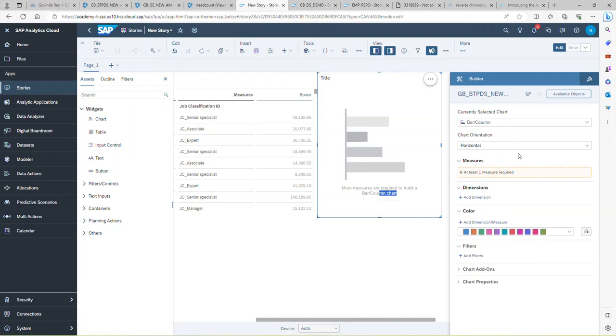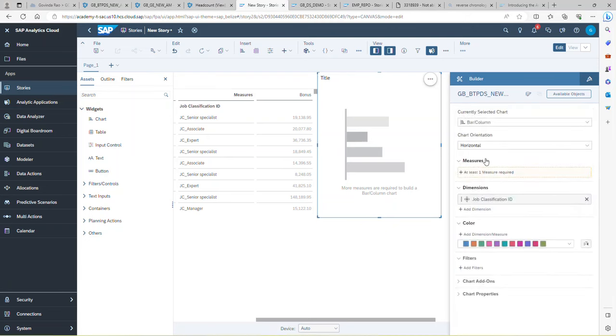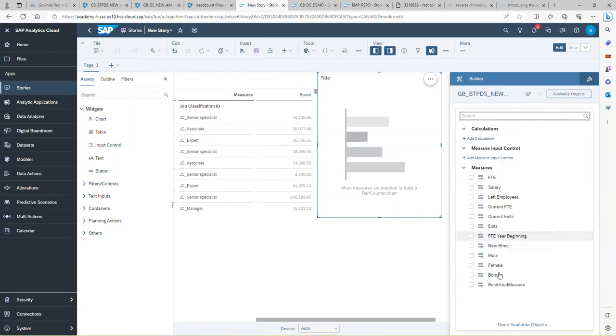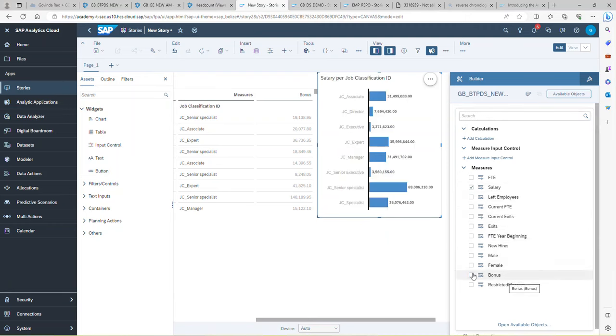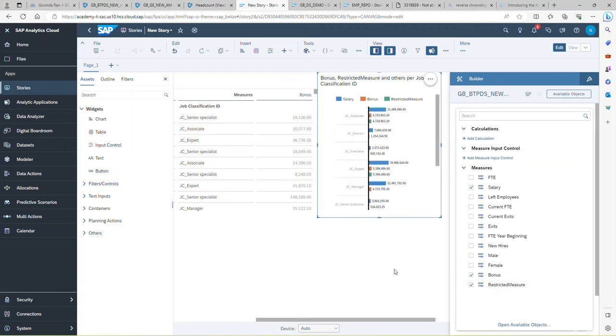See, okay, quickly I have a horizontal dimension. I will add job classification and measure. I can add salary. Salary, oh, we created the bonus, right? Yeah, okay. Salary, where is the salary? Yes, salary and bonus. And oh, I haven't named it actually. Restricted one, so all three. See, we can see only these. And whatever we have restricted over there, only those we can see here basically.